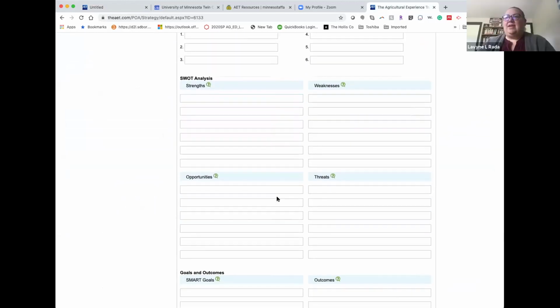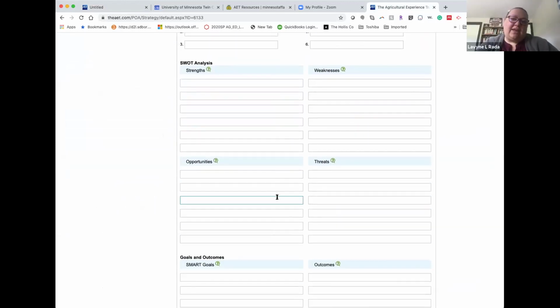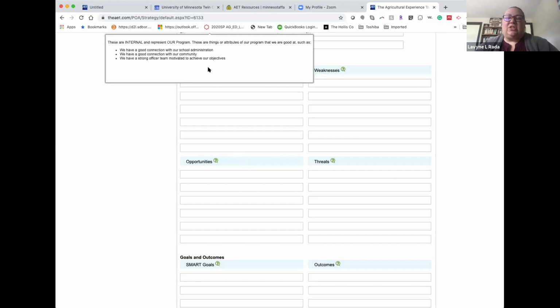All right, the next step that we're going to look at is the SWOT analysis. This is something that's used quite often by businesses, so we're trying to give those students the skills that they'll be able to use in their workplace in the future. Again, if you go to the little question mark or to the worksheet, it gives you some examples.